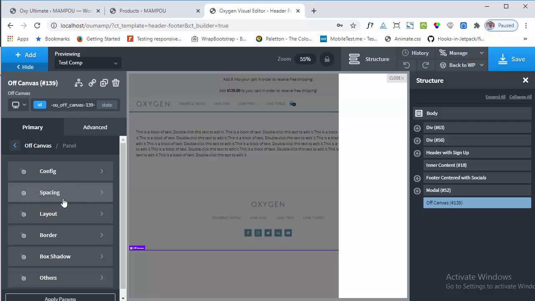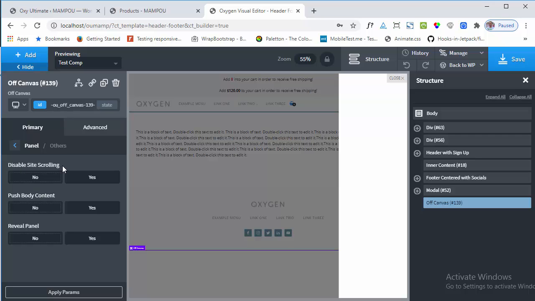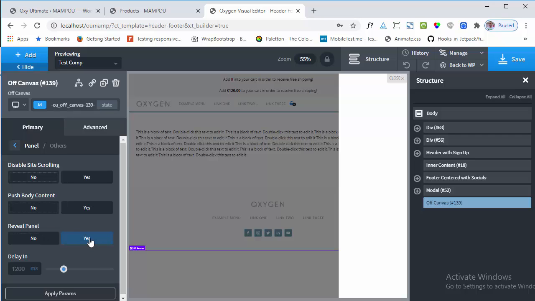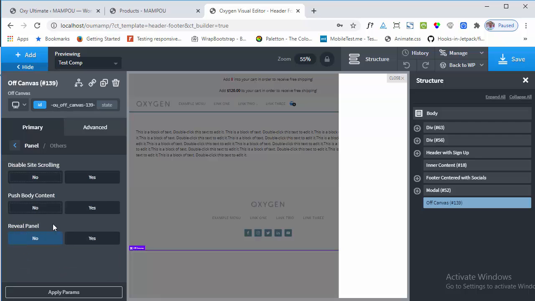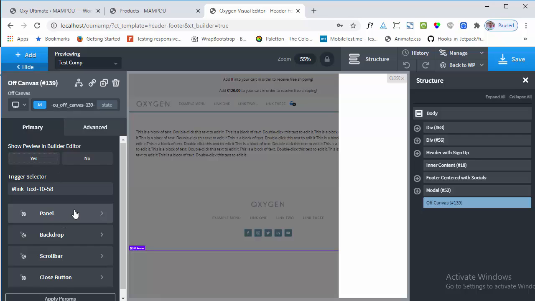Here I have the spacing for padding, and under the other section you can disable the side scrolling or enable the push body content functionality, or another option is reveal panel. Reveal panel means when you select yes, you can enter the delay in milliseconds. So when you open the page, after few seconds the panel will automatically appear. This is the reveal panel functionality. Okay, by default I am setting the default settings.